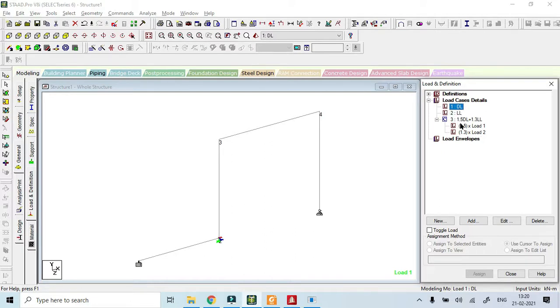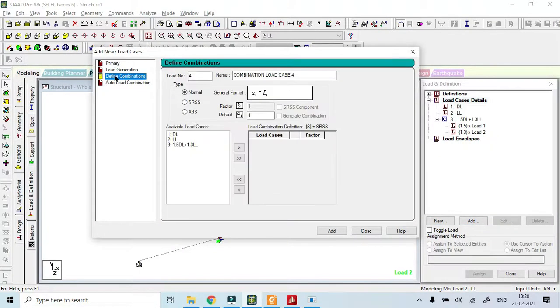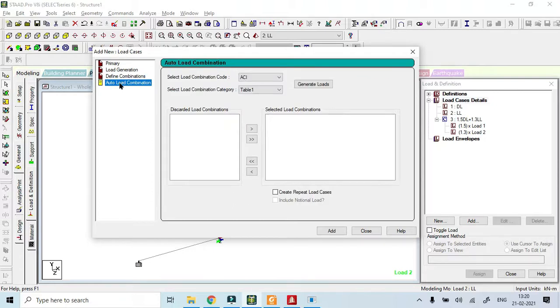Now if I want to add more load cases, I simply click here. Don't click here. Click here and then click here add. So as such, the primary, the defined combinations, and also you can put auto load combinations that are available as per Indian codes, or any country code. For example, in this you can see the corresponding Indian code here, and what type of structure, whether it is general structures or plastic structures.